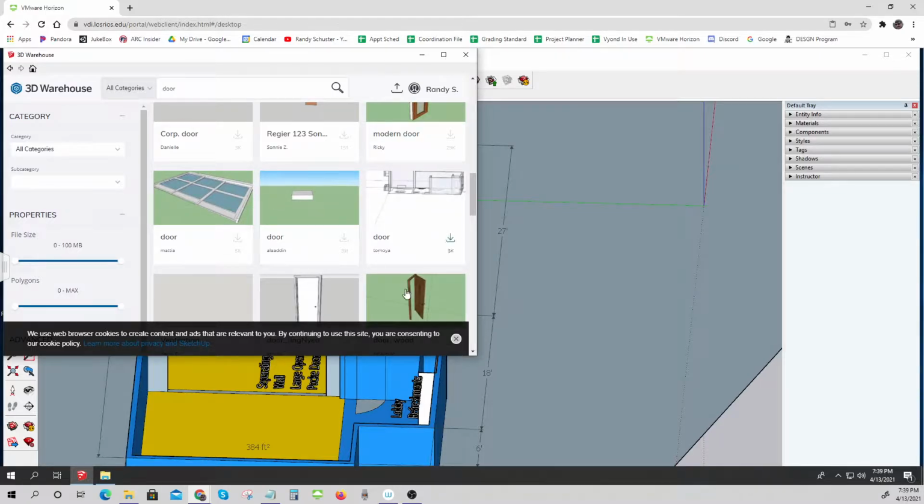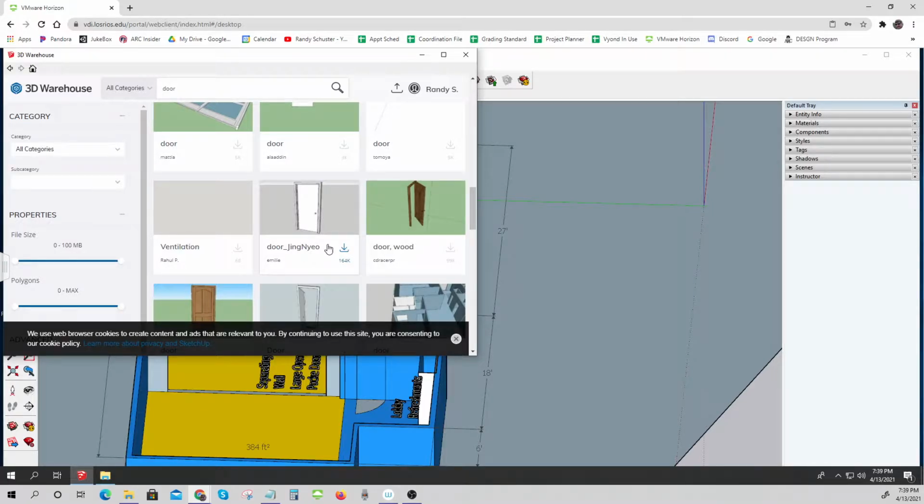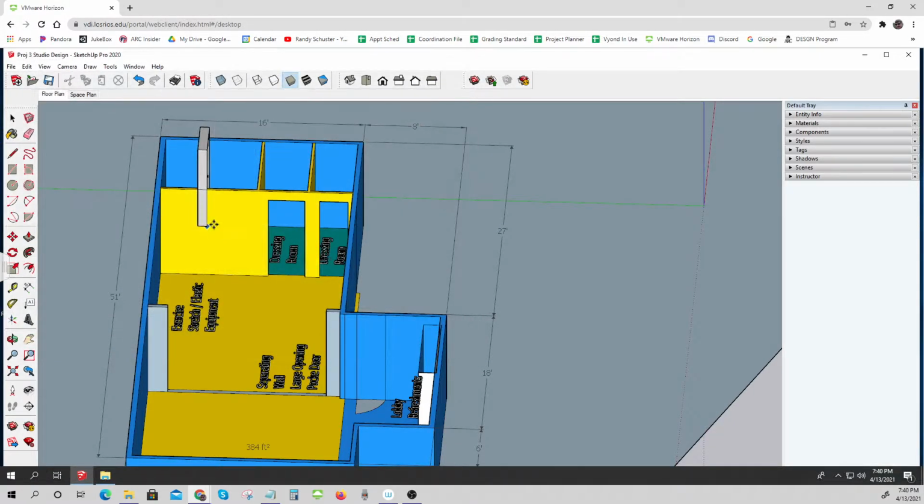Let's see if I can find it. There's a nice door. Here's another nice. There's a nice simple door. Let's see how big this is. 131 kilobytes. I'll go for that. I'll do that one for sure.